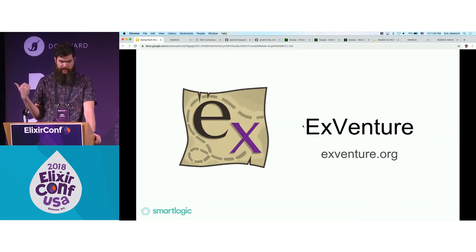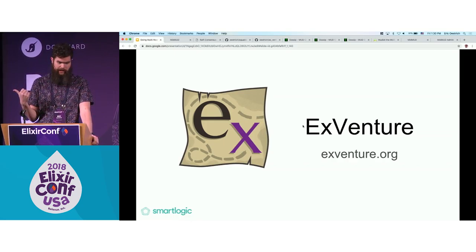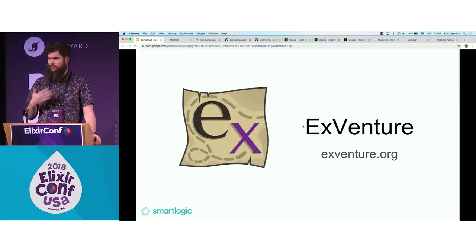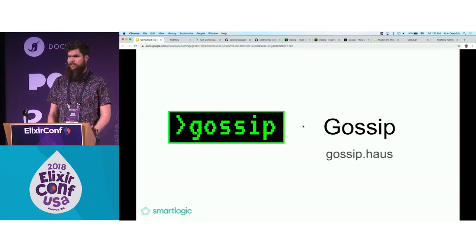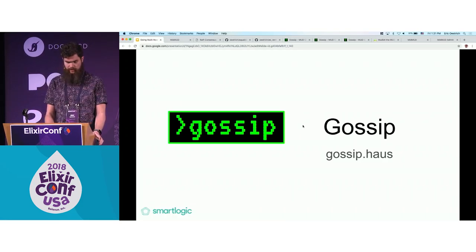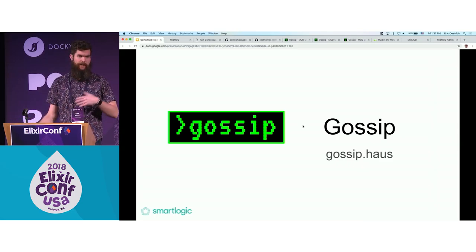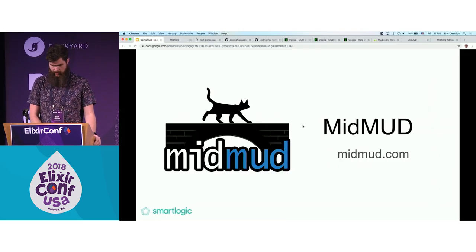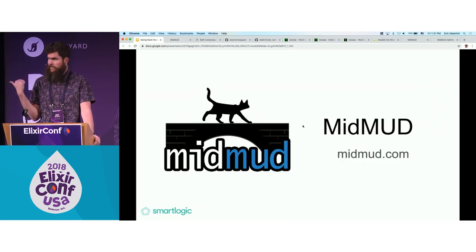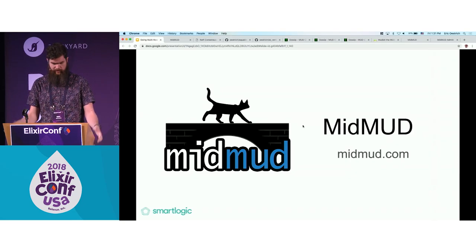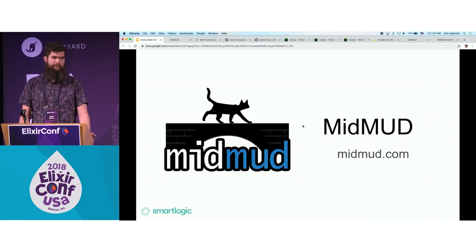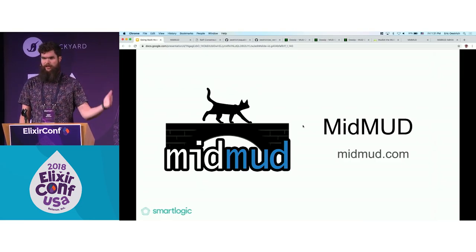So this is the project that we'll be seeing. You can go to xventure.org. It's an open source framework that you can download and spin up your own version. We're going to be seeing something called Gossip, a cross-game chat network. So everyone can have their own game and then talk across all of them. And then this is my instance of XVenture. This is the flagship XVenture instance called MidMud.